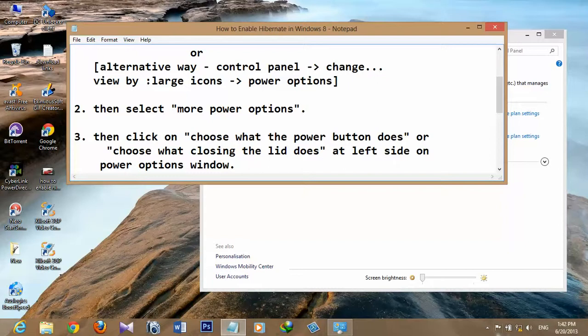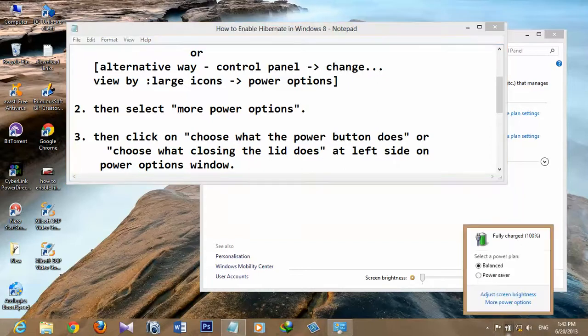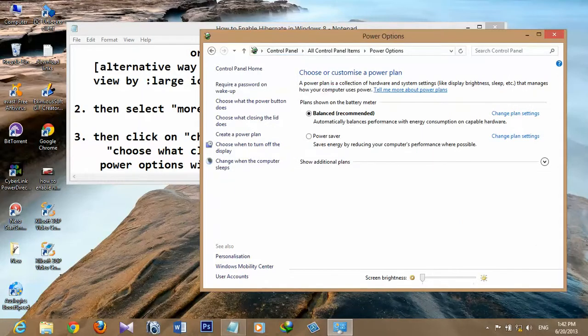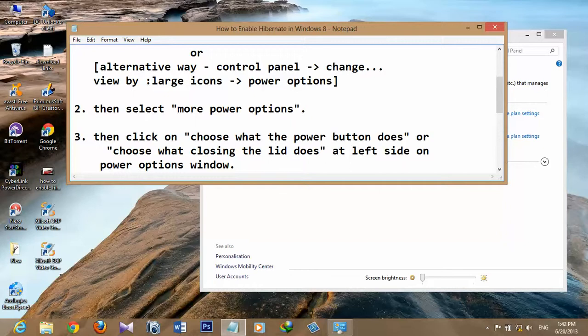This is the same way too for labs. Battery mark, more power options is the same. We can get same window. Then select more power options. This is for the labs.